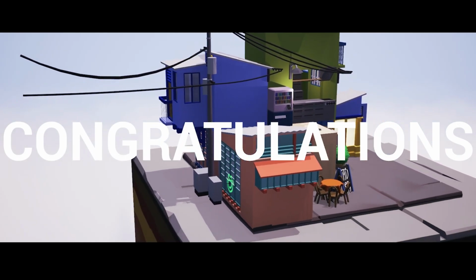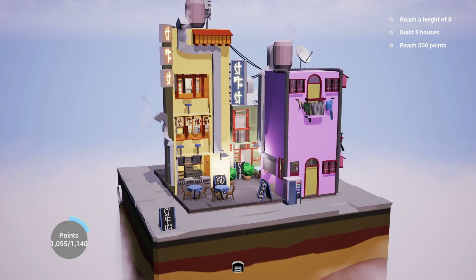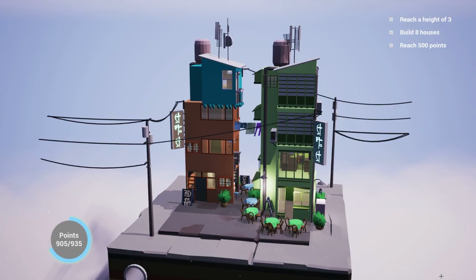It's been pretty amazing to see what people make with the same basic objects, and the fact that people don't want to stop after they've completed the demo is a pretty good sign.